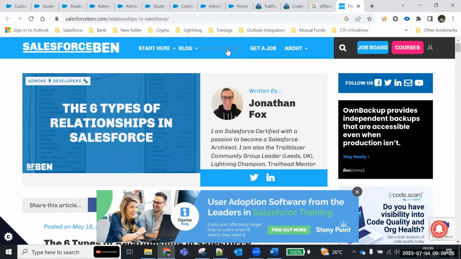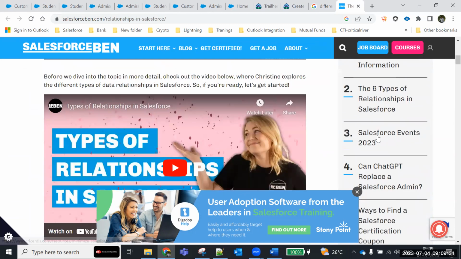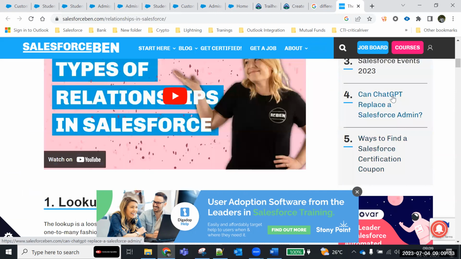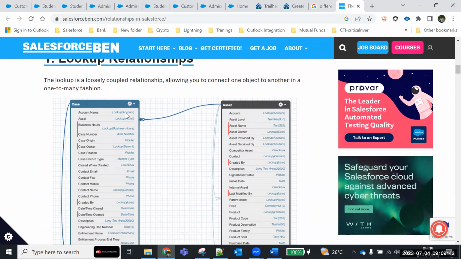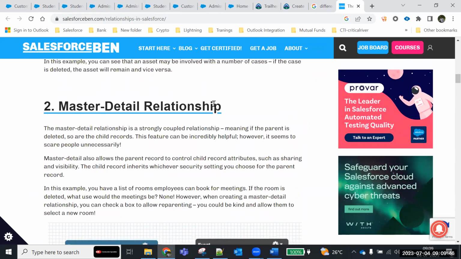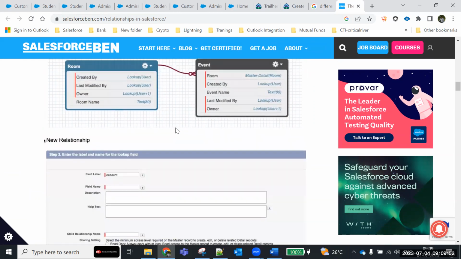So there are many things. Get certified, get a job. You just go and try to understand Salesforce events. ChatGPT, replace a Salesforce admin. So something he has written here, right? Like this, lookup relationship. I showed it, right? One to many relationship like this. Master detail relationship. So he has created some PPTs or screens and is showing them.